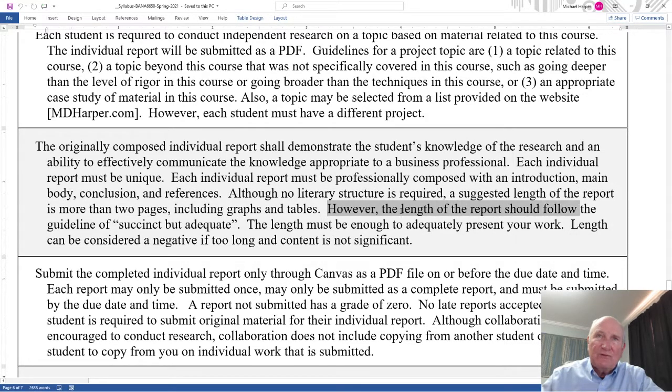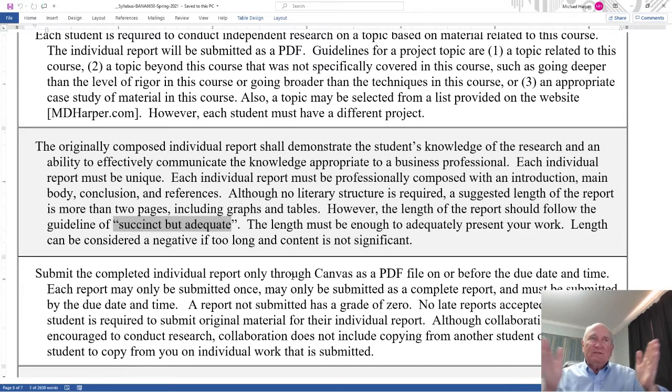However, the length of the report should follow these guidelines of succinct but adequate. I love that phrase, succinct but adequate. Learn to do that in business, in universities, because you'll need to do that in business. Be very succinct but adequate. You don't want to go on and on and on. Maybe in politics, they go on and on and on. Don't do that in business, because they'll say, boom, you're out of here. It says, I don't have time for this. We've got to be productive here. So politics, they're trying to prove a point. In business, they're trying to be productive.